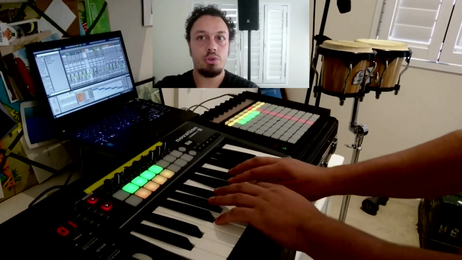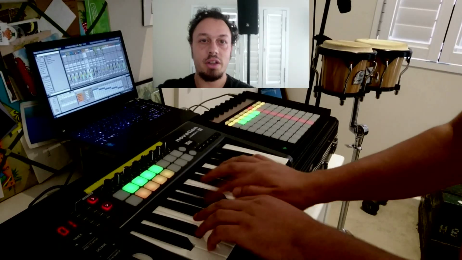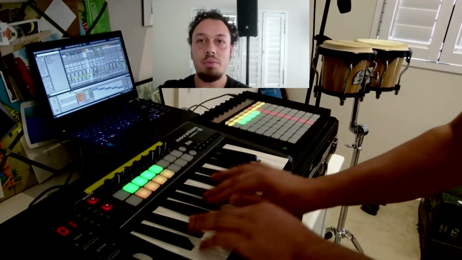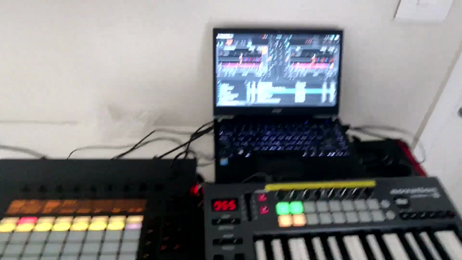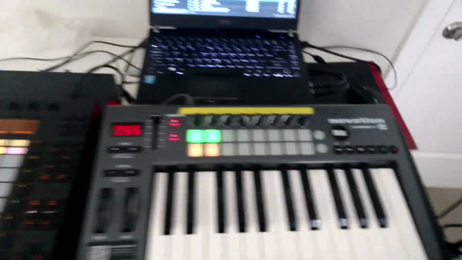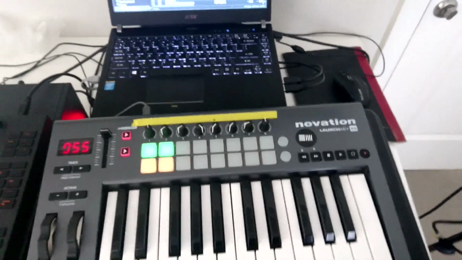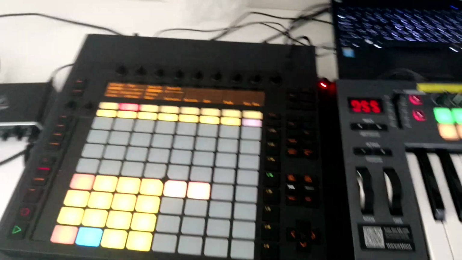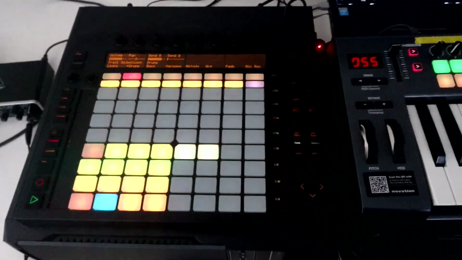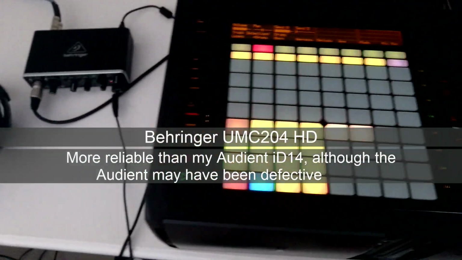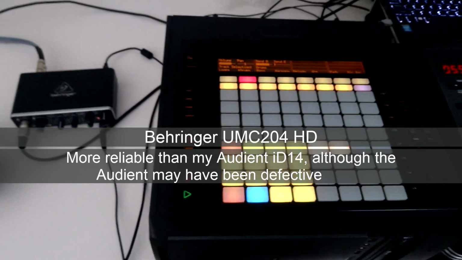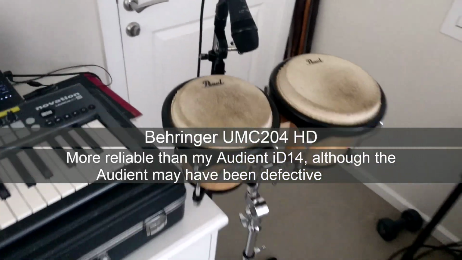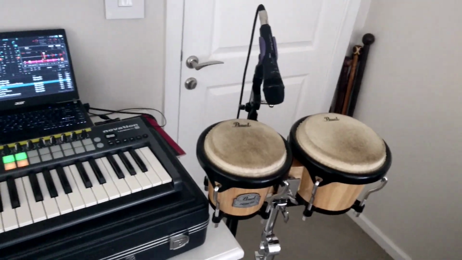Today I would like to show you my live rig that I've been working on for the past 3 months or so. What I have here is my laptop being controlled by a Novation Launchkey 25 Mark I and Ableton Push 1. And then I've got a cheap Behringer sound card. I have an audience sound card which is in for repairs, and then I've got bongos. So let me just run you through what's going on.